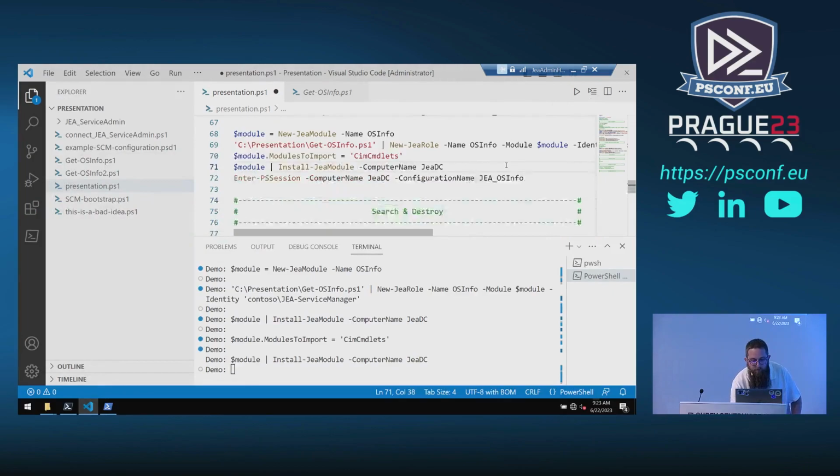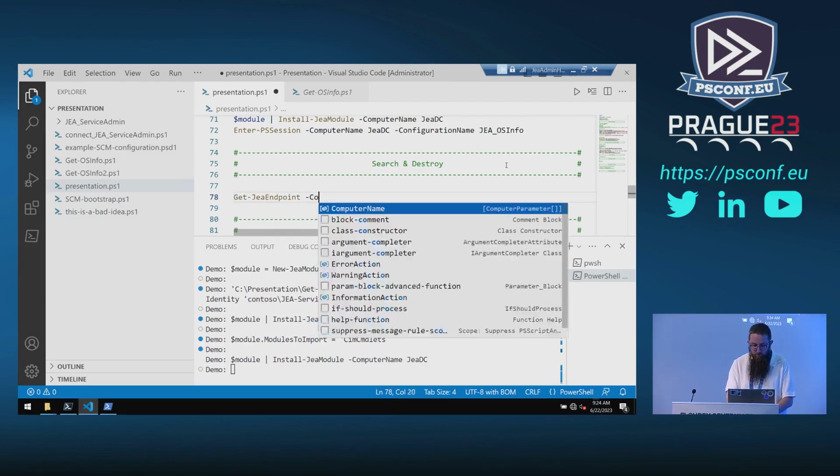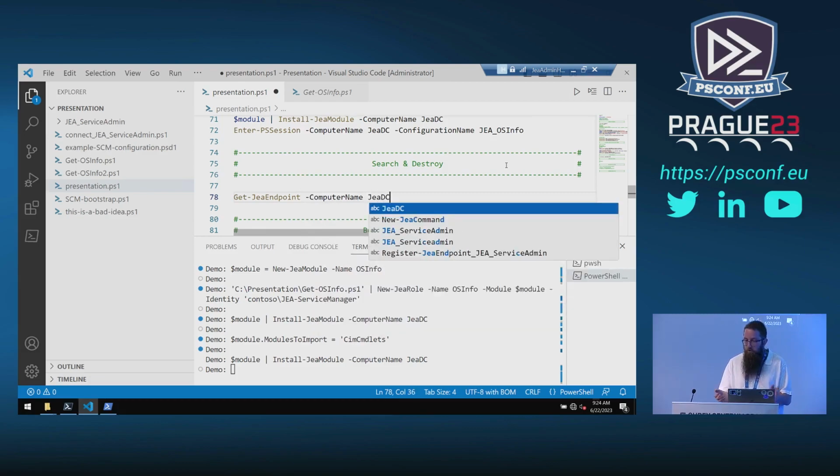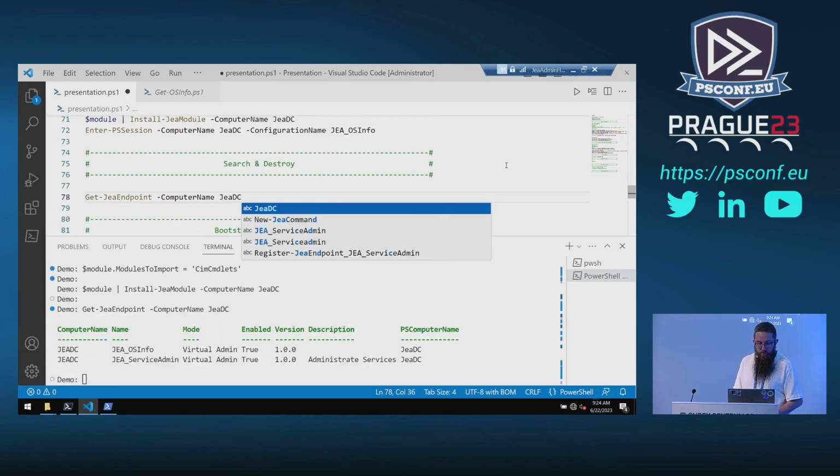So, yep, I deployed it to every single machine in the domain. I'm saying that. But how do we know that Fred is actually telling the truth here? We need some tools to figure out what we actually have deployed on the target system. For that, we have a command called Get-JEAEndpoint, which you can point at a specific computer or at all computers. And it is going to give me all of the endpoints that are deployed on that machine.